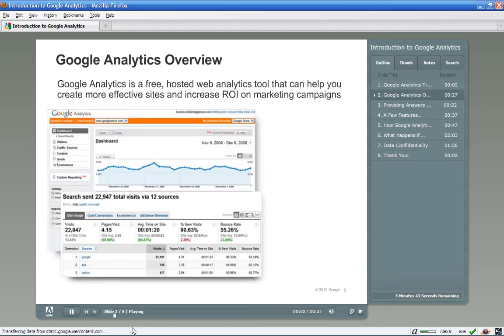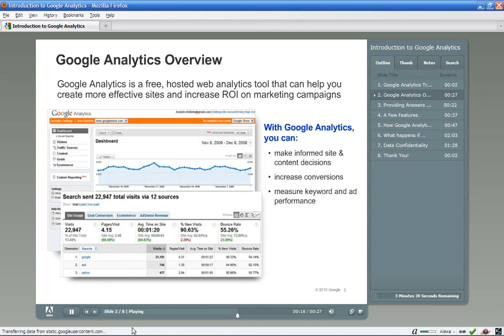Google Analytics is a free web analytics tool that is hosted by Google. Google Analytics shows you how visitors actually find and use your site, so you'll be able to make informed site design and content decisions, improve your site to convert more visitors into customers, track the performance of your keywords, banner ads, and other marketing campaigns, and track metrics such as revenue, average order value, and e-commerce conversion rates.